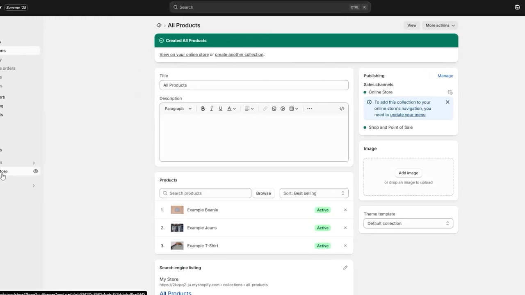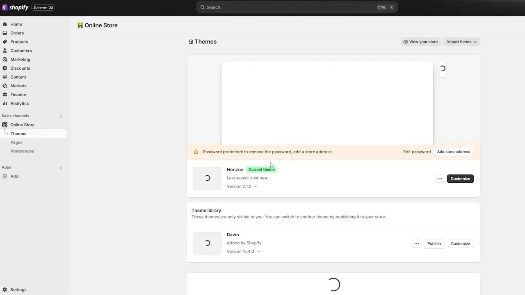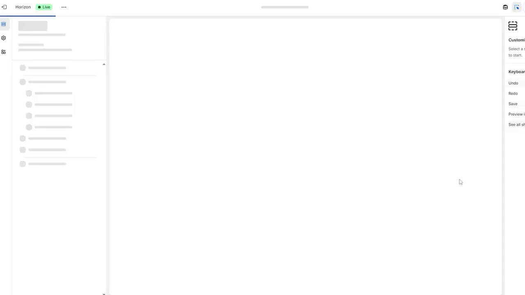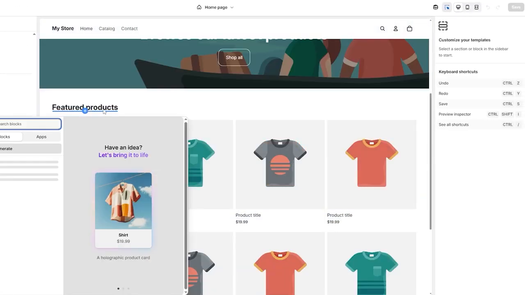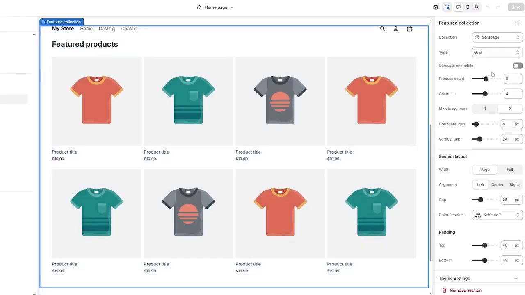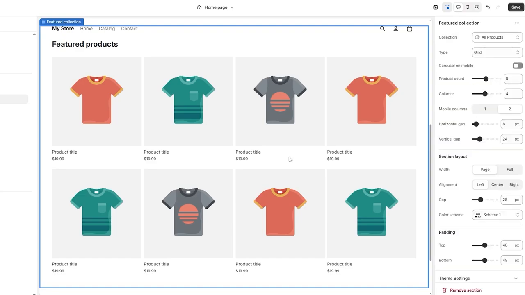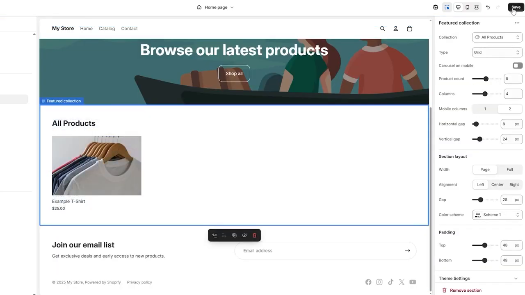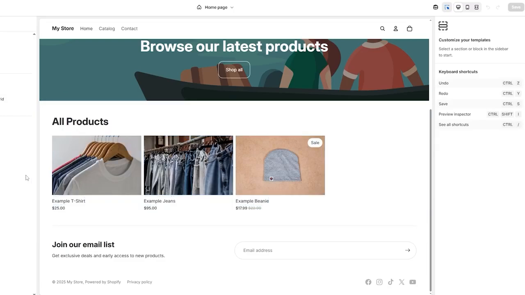Now we can go into the online store section and then into the theme section. Now if we click on customize, finally, there we go. We now have some more product sections. So here is the product section, of course. Now we can just simply go ahead and click on the front page. Now we can replace it with our own collection. This was just a demo one as well. So we'll click on save. All right, there we go. It took a little while, but we are now good to go.